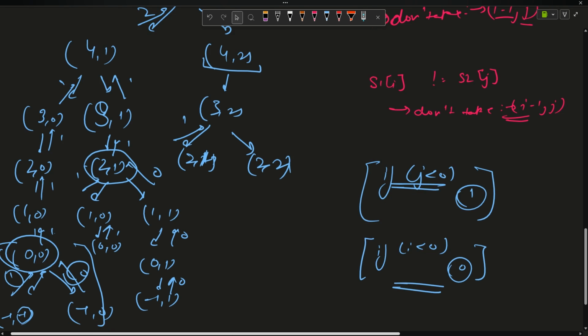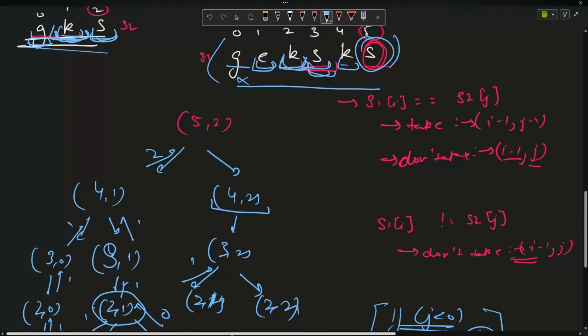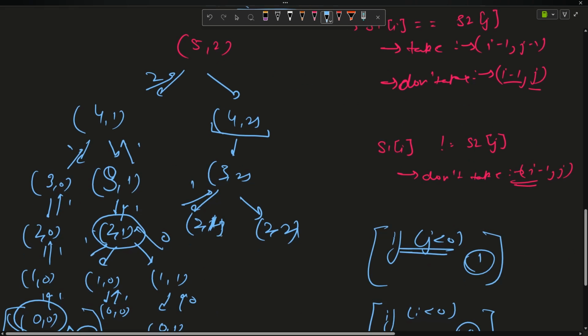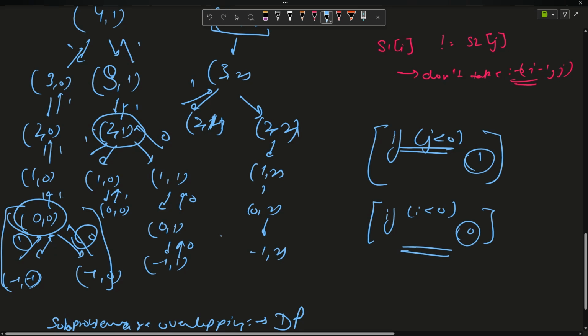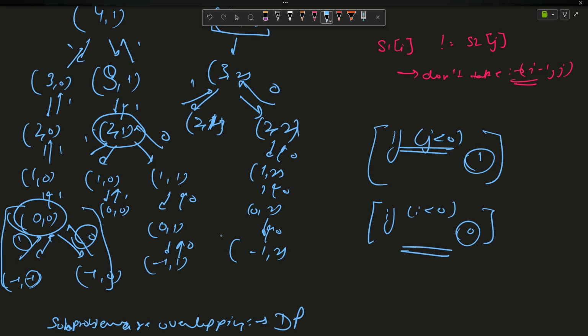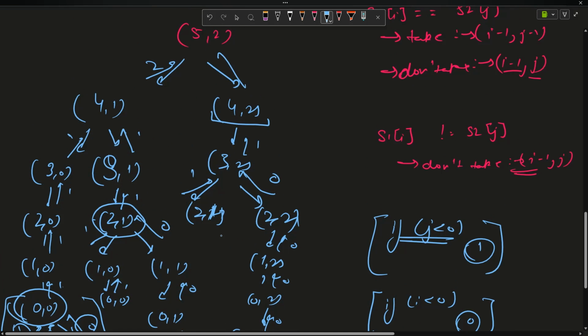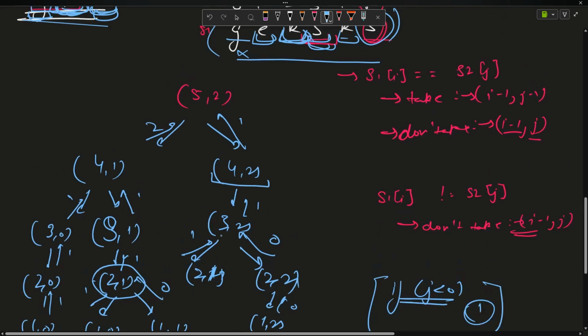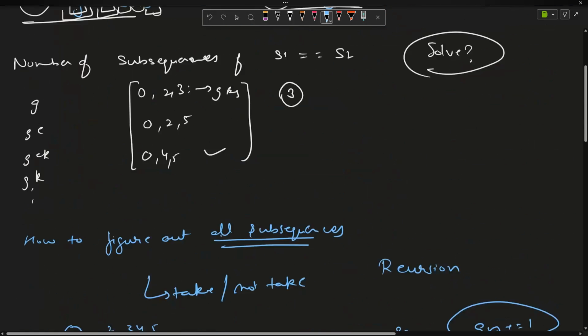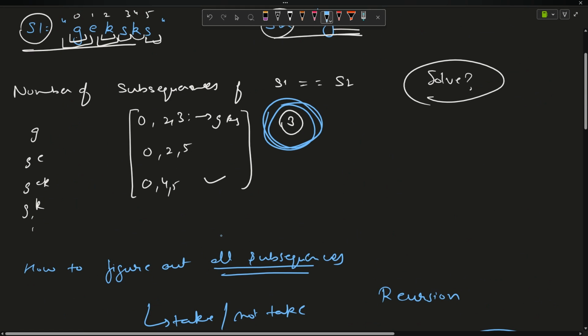2 comma 2 has not been explored, so I will explore it. K and S. You can see it will return 0 because S is not there. So it will go towards 1 comma 2, 0 comma 2, minus 1 comma 2, and it will return 1 because 1 plus 0 equals 1. So I will be returning 1 here. 2 plus 1 is now equal to 3. My answer will be 3. That also we explored, right? We explored the 3 comma 1.